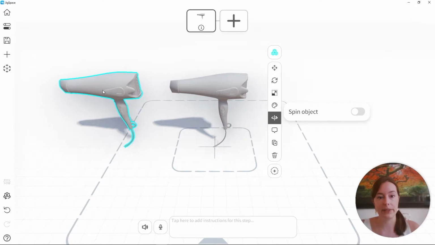So the final tool in the toolbar is the delete button. I'm going to remove this duplicate from the scene.